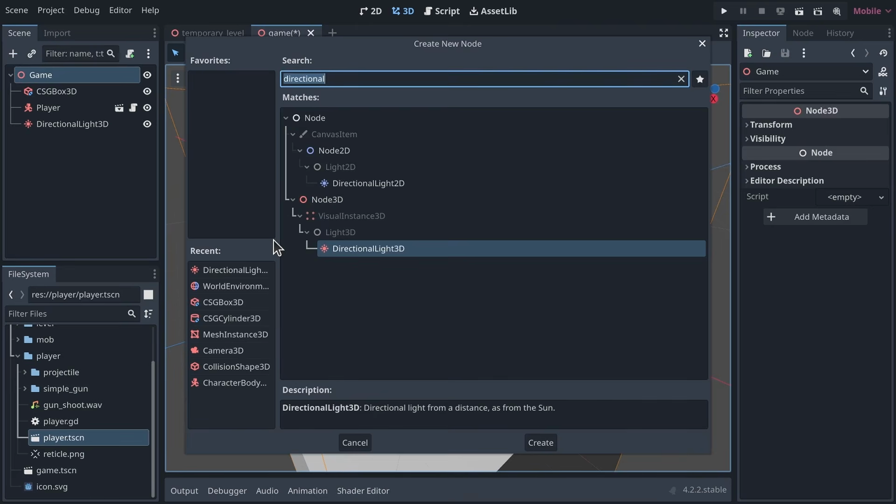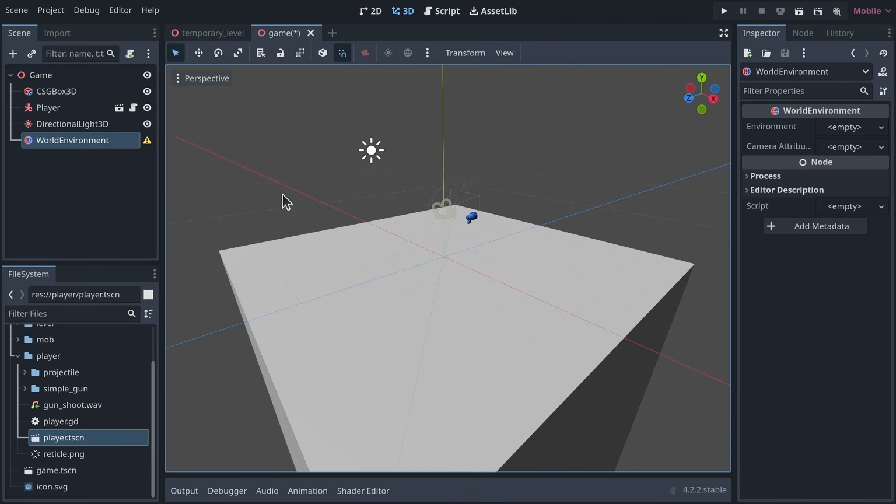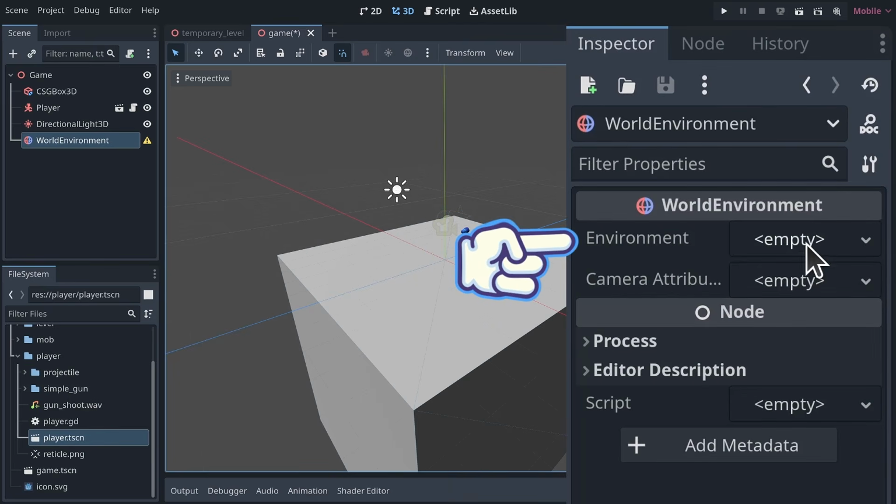Add a new world environment node to the scene as a child of the game node. And this is a node you can use to give a specific level or scene a specific environment. An environment encompasses many things like what is drawn in the background, what kind of ambient light is applied to the scene. So currently the shaded areas are gray, but you can change that with a world environment. You can change some visual effects that are built into Godot, like fog and so on. By default, the node doesn't do anything because you need to add an environment to it in the inspector.